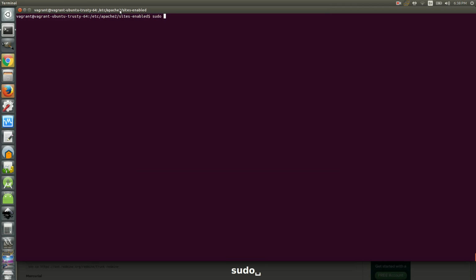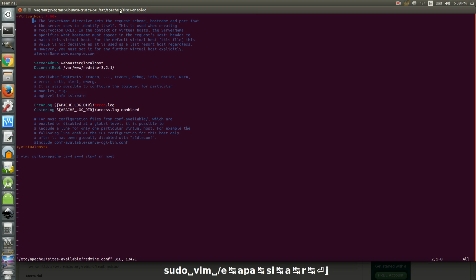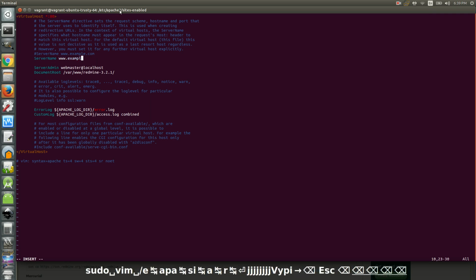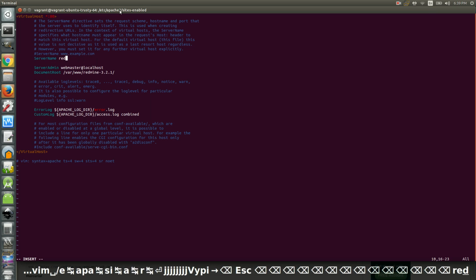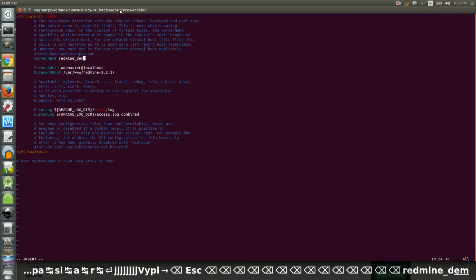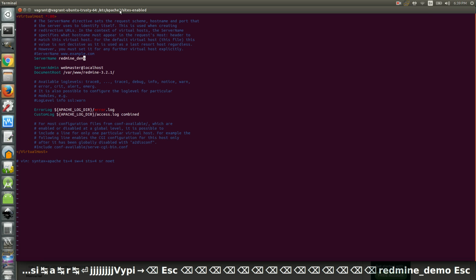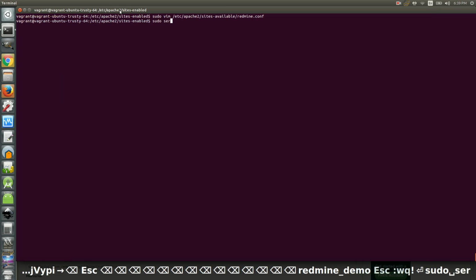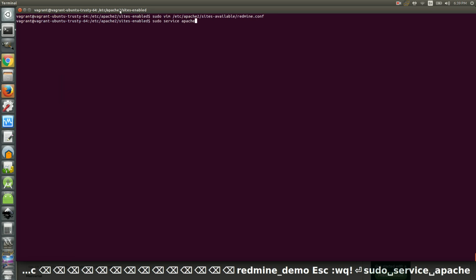Go back to the terminal and edit your application-specific configuration file. Here you want to set the server name directive to be the name that you created in your hosts file. In my case, it was Redmine Demo, but you may have used something different. For any changes in your Apache settings to take place, you need to restart the web server.